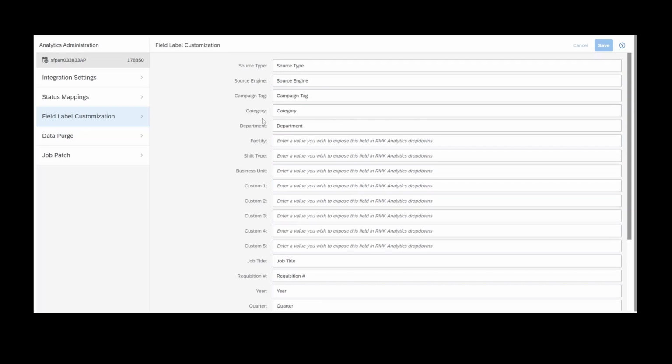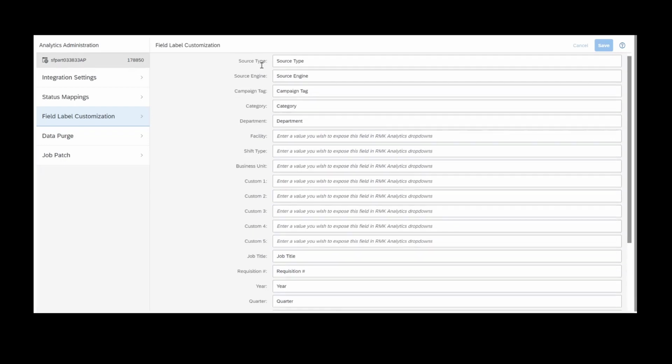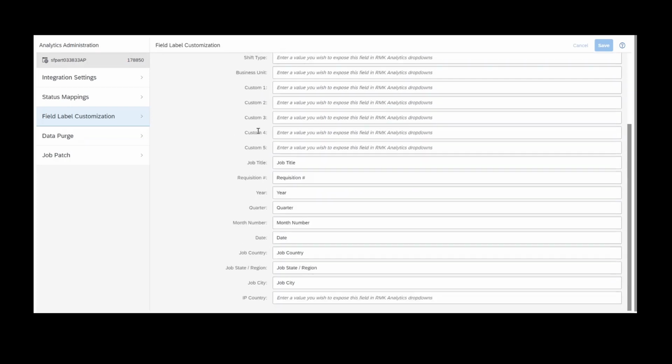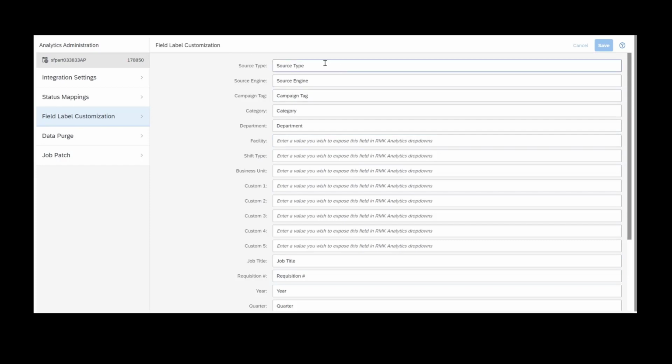So on the left here, we have various RMK field names. These are not necessarily specific to your instance or your customer's instance. These are actually the standardized field names based on the RMK job rec template. On the right, we actually have the various options for how you want to label a field.